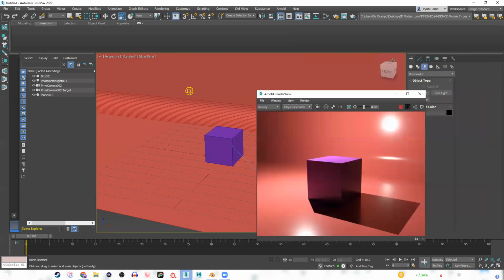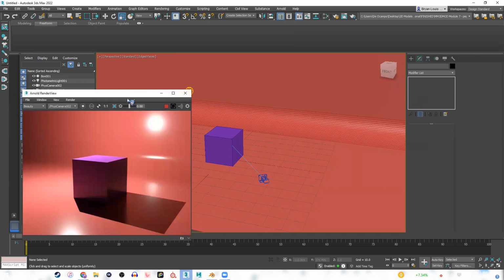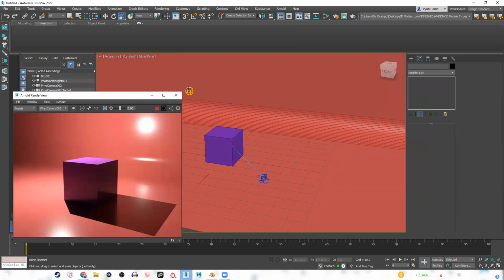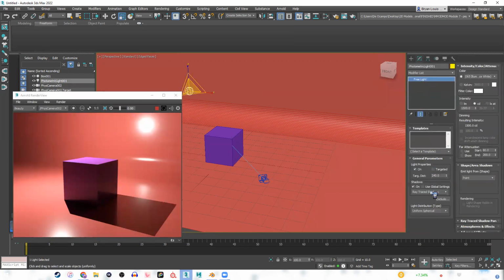But yeah, this is definitely a lot of tweaking that you need to do when it comes to photometric lights, no? So maybe we can adjust a bit our light distribution type, no? So here in our light distribution type, these are the quote unquote light types of our photometric lights, no?